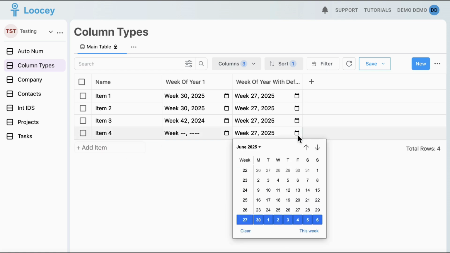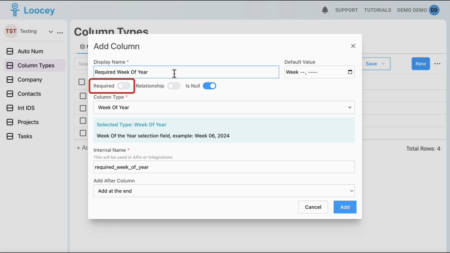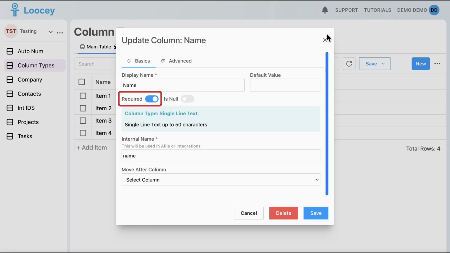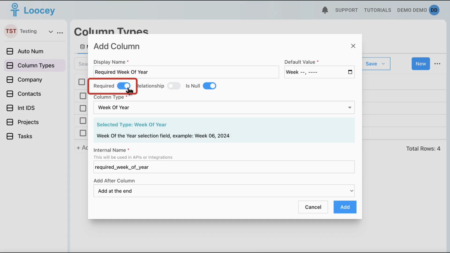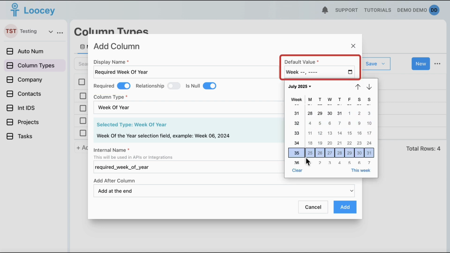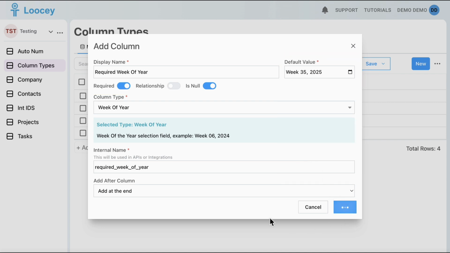This way, each time you create a new row, the Week of Year column will be pre-filled with this value unless manually changed. Next, the required option, just like the name implies, makes a column a required field when creating or updating records. By default, the name column is required. If we want to mark the Week of Year column as required, we'll also need to set a default value. This ensures the column always has a valid entry when new records are created.